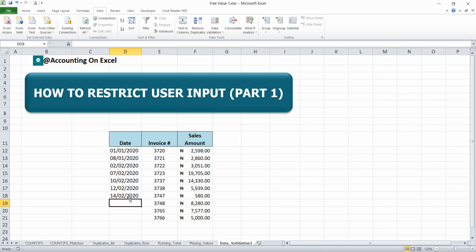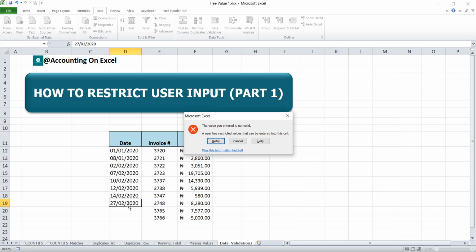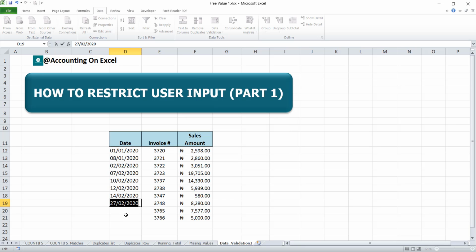So that's it. Let's run the test and see how this works. I'll put a date that is greater than today. Today's date is the 26th, so I'll put the 27th, 02, 2020. So, you see, it says the value you entered is not valid. A user has restricted values that can be entered into this cell. If you click on retry, it will allow you to input the right value.